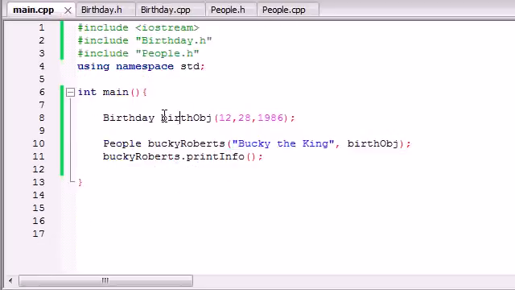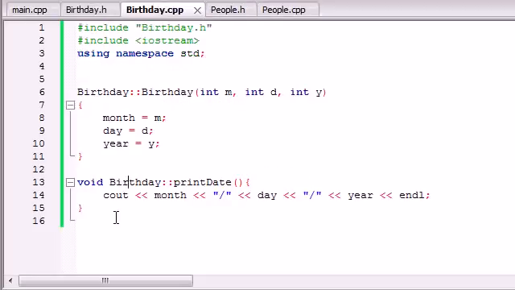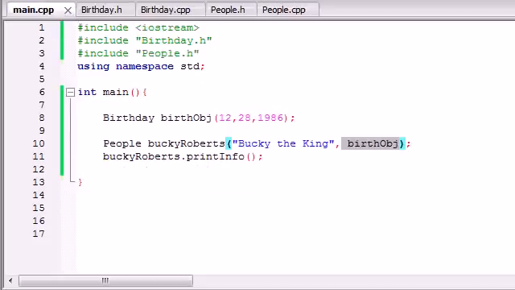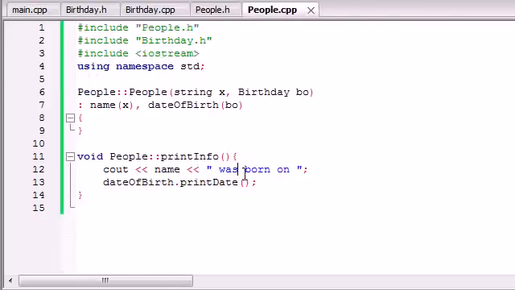So whenever we had a birthday object right here, we could pass it in second. And what it did is, in the main program, it took the name and set it equal to the variable name, and it took the birthday object and set it equal to the object date of birth. So that basically gave us access to the birthday class. So from there, we were able to use date of birth and the function in the birthday class to print out the birthday. So basically, whenever I run this, this is a function from the people class, and this is actually a function from the birthday class. We just tied them together in one function right here.